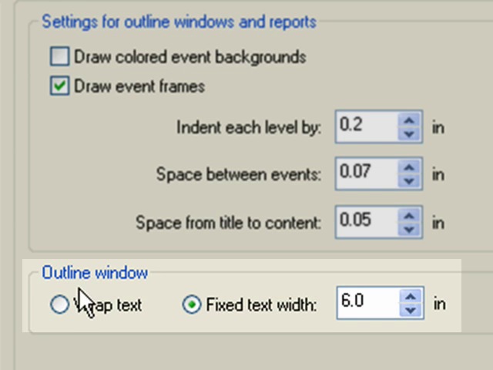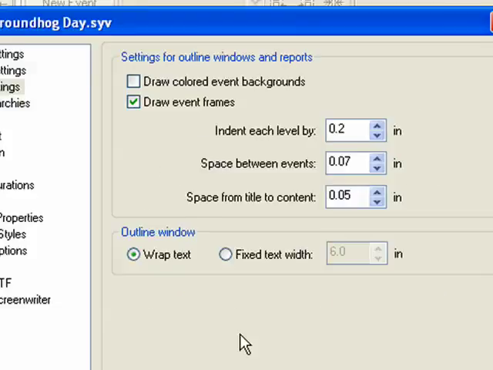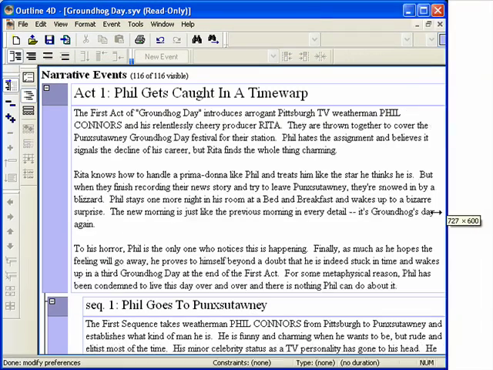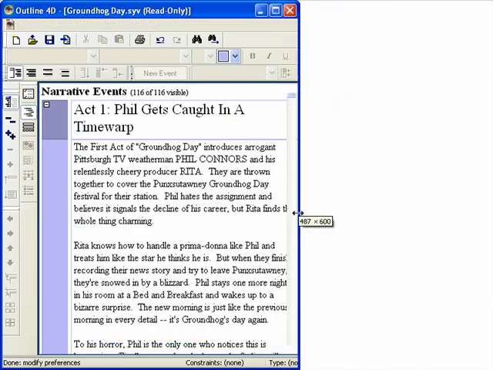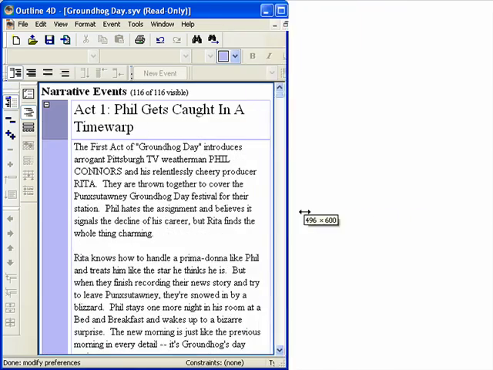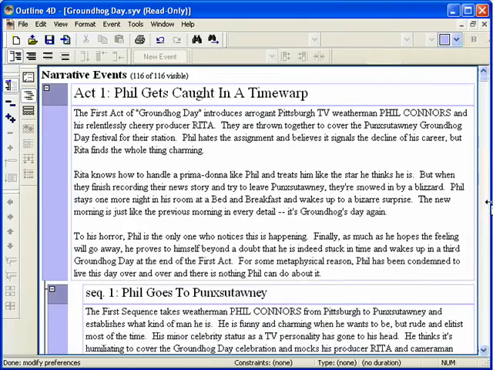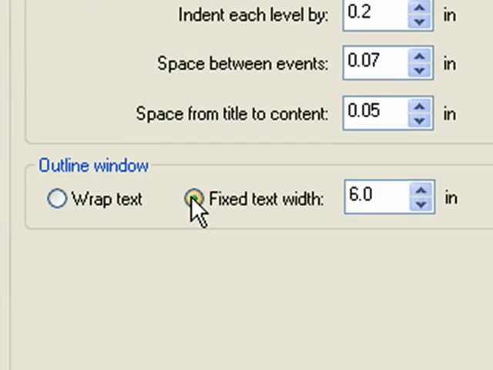Step 4. Wrap text fixed width. Text can be set to wrap based on window size or set to wrap at a fixed width.